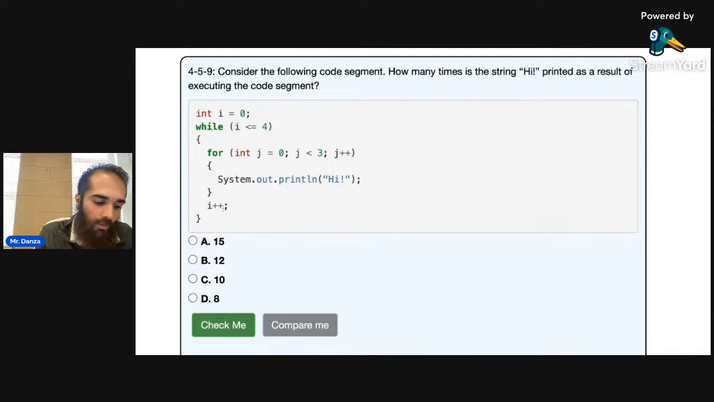I'm going to add 1 to i, so i is now 1. And I'm going to come back up to my while loop. Is 1 less than or equal to 4? Yes, it is. So I'm going to run my for loop again. Remember, that for loop last time ran 3 times. So is it safe to assume that this loop will run 3 times again? It is. So I had 3, and I'm going to write 3 more tallies, which would be 6.